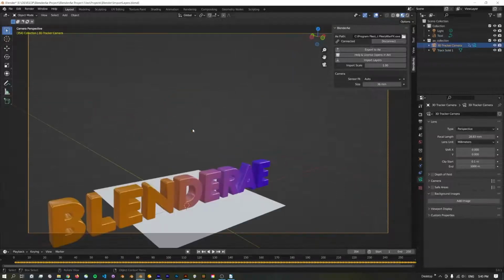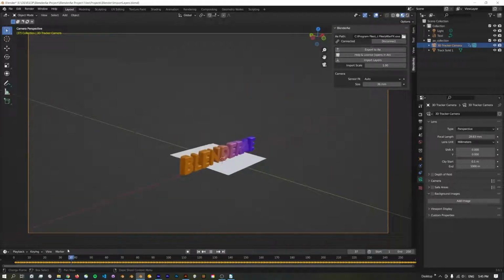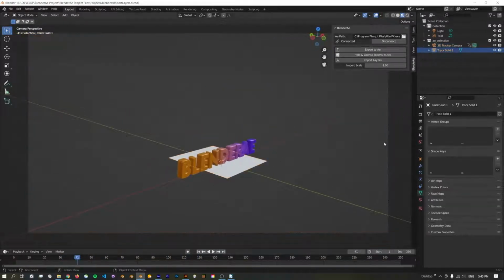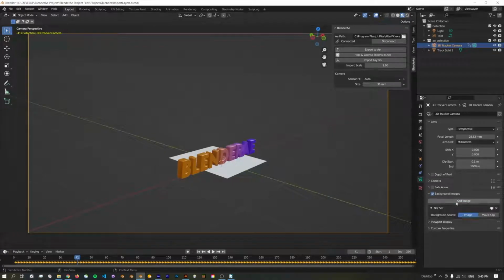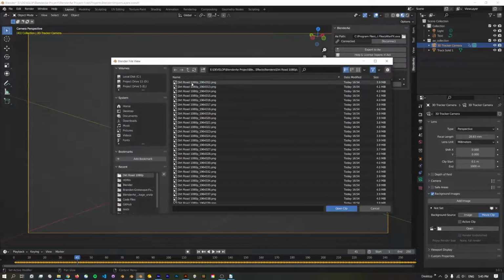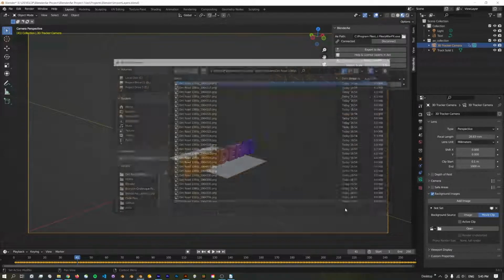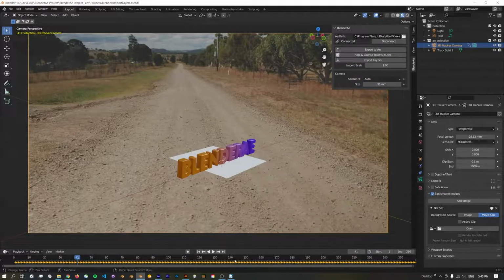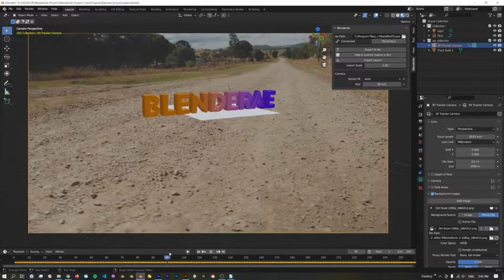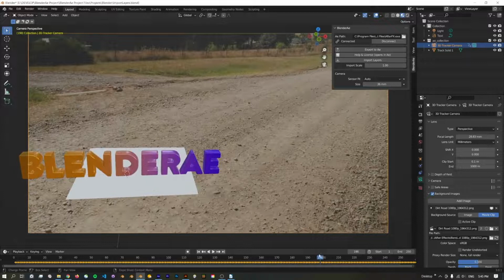And if I go into that camera, we can just scrub through this and see that the camera motion is there. I can also add a background image, and I've rendered that clip off. So now this clip is the background, and you can see that that matches very well.